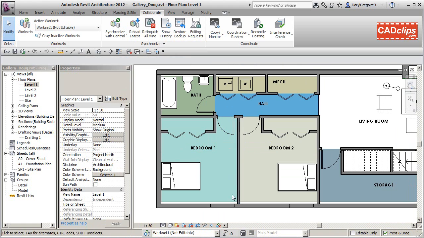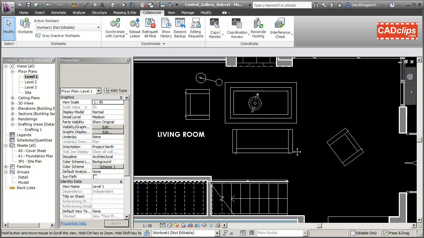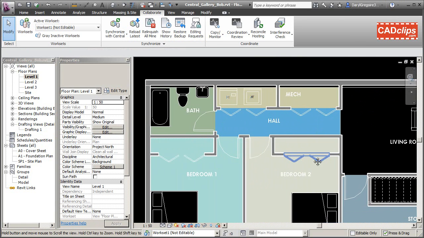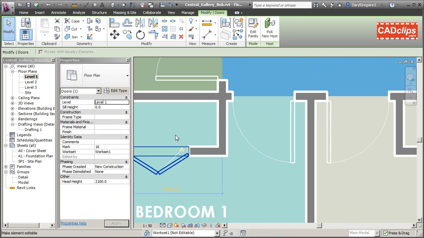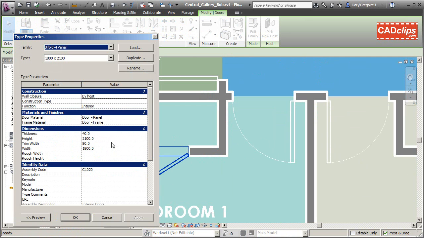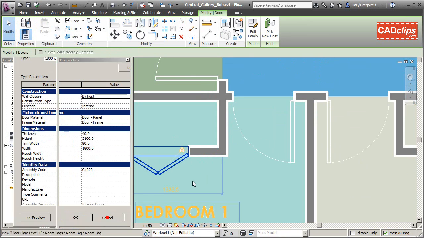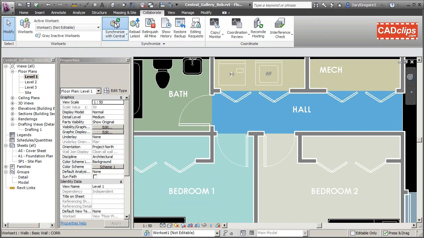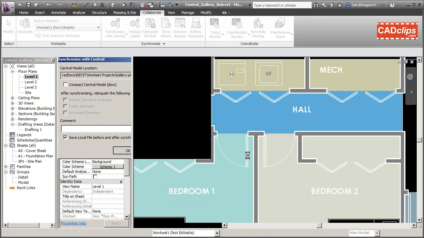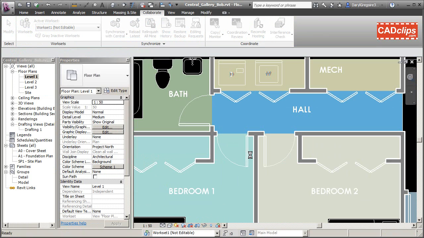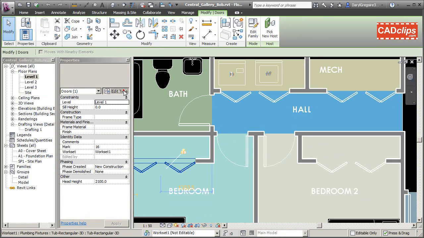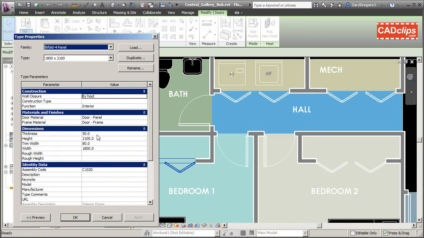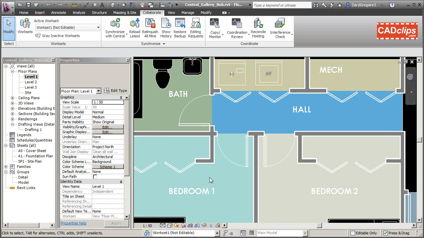They've been put onto the central file, and the next time anyone's in here, for instance Bob, he still has the old door, because his door is still at 40 millimeters. If he synchronizes with central or reopens his file, either way will do the same thing. And he picks on here and goes into here, guess what? It's now 50. If you change anything in here, it automatically borrows the element.